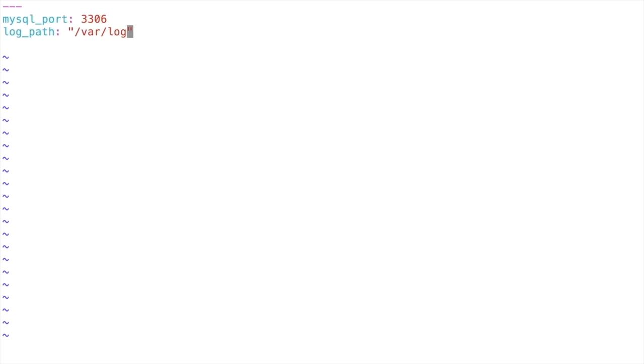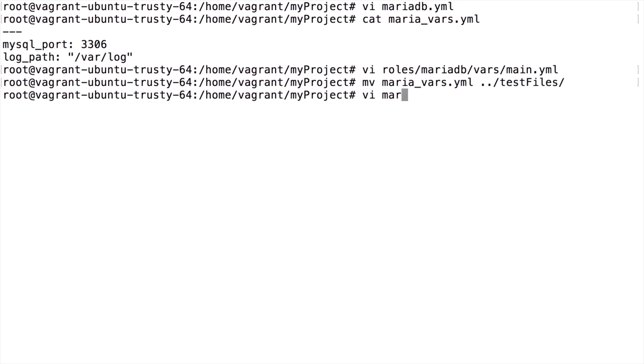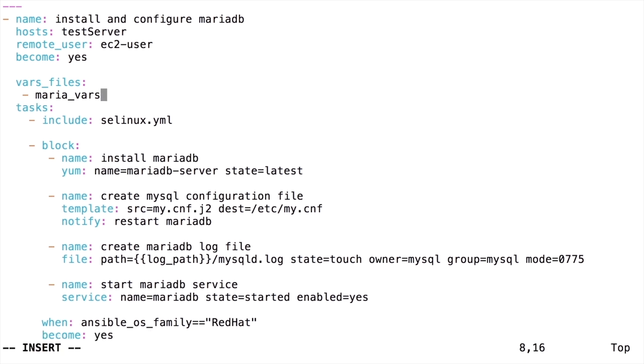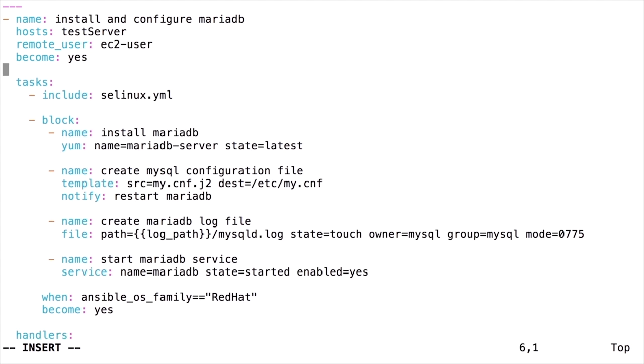And then I can actually remove the vars file from my project directory as well as remove the vars file header from my main playbook. I'll go ahead and move this file out into a test files directory. Opening up my main playbook file again, I'm going to remove the vars file directive. The next thing we have is the include, but I'm actually going to skip that for now. We're going to get into what to do with the include later on.